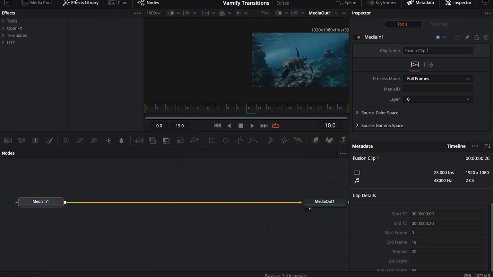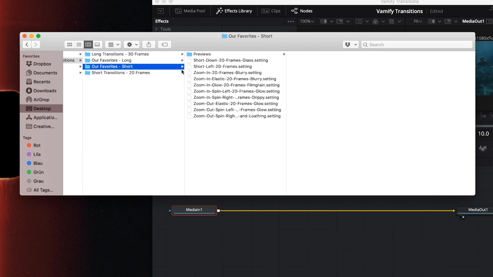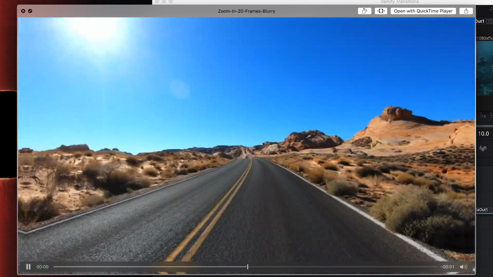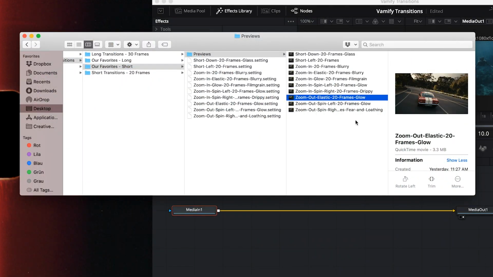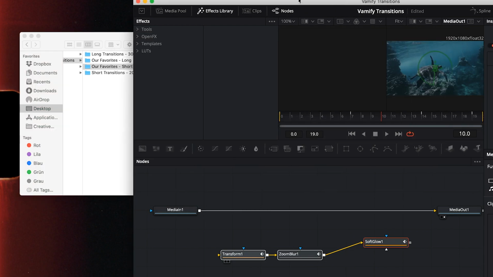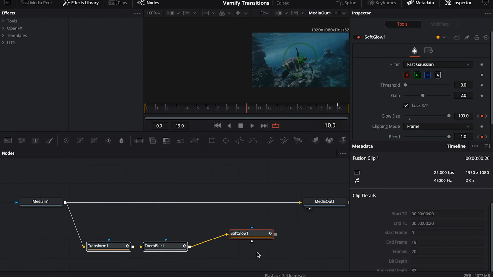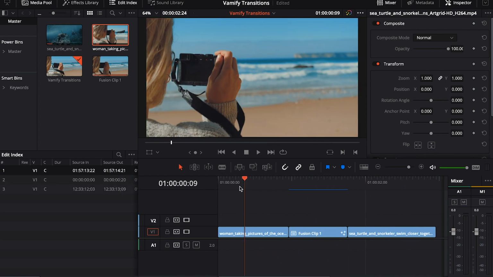Go to the fusion window and now we have to drag and drop our cool transitions. Now we take some of the short ones so you can have a look at the variations of our transitions. Yeah, like the spin transitions, cool. Okay, so let's do it with this one. Just drag and drop into the fusion window and connect them both with media 1 and media 2, media in and media out, and yeah, here we are.